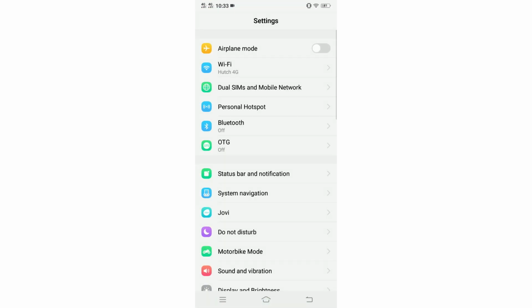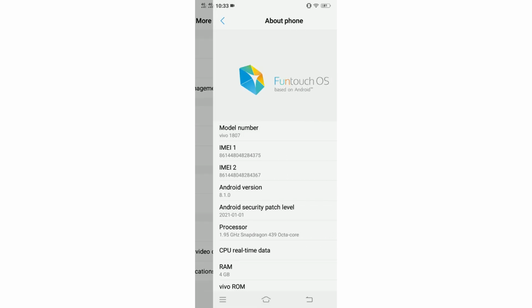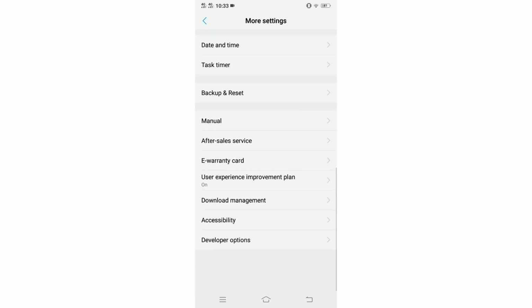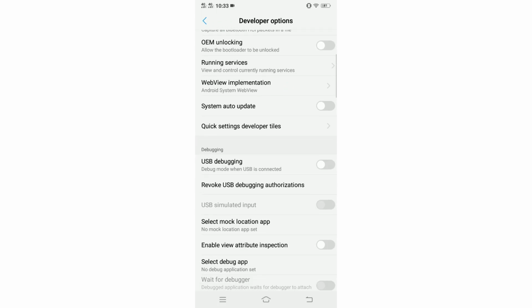First, open settings and go to About Phone. Then tap on build number several times to enable developer options. I have already enabled it, so now open developer options. Then turn on USB debugging.